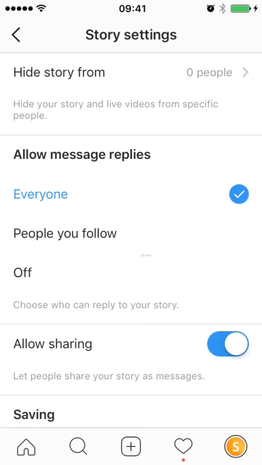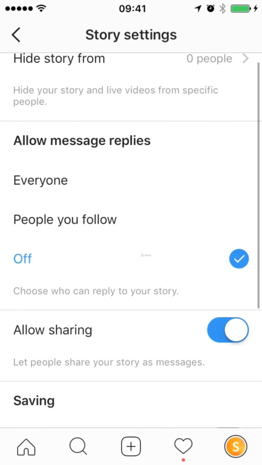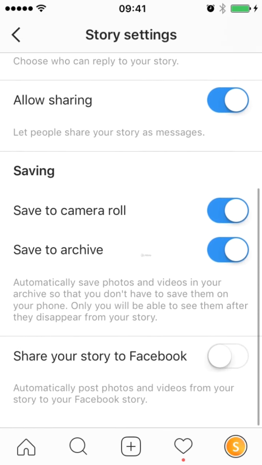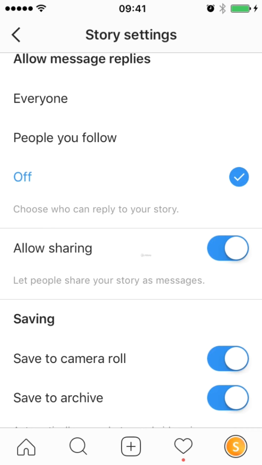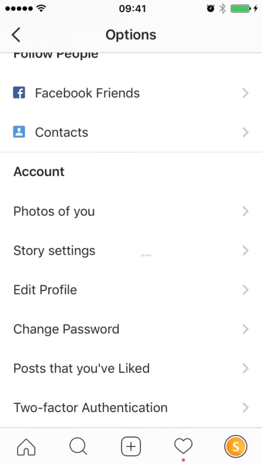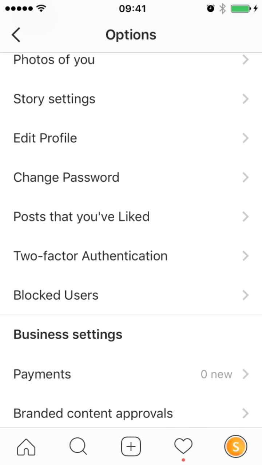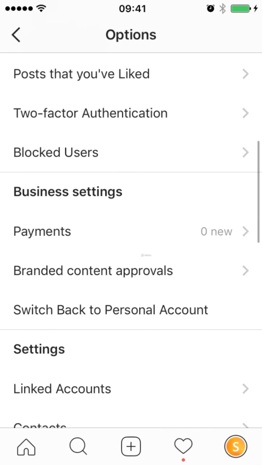So right now when you post a story, or when I post a story, anybody can message me right back. You can change that to just people I follow. Or I can turn that off completely. And probably initially, if you're just getting started on Instagram, you'd be delighted to get a message from a story, but after a while it could become a little bit overwhelming, so you can allow to turn that off as well. So that's a pretty handy feature to have as well, and there's some other things there you can allow sharing, etc.